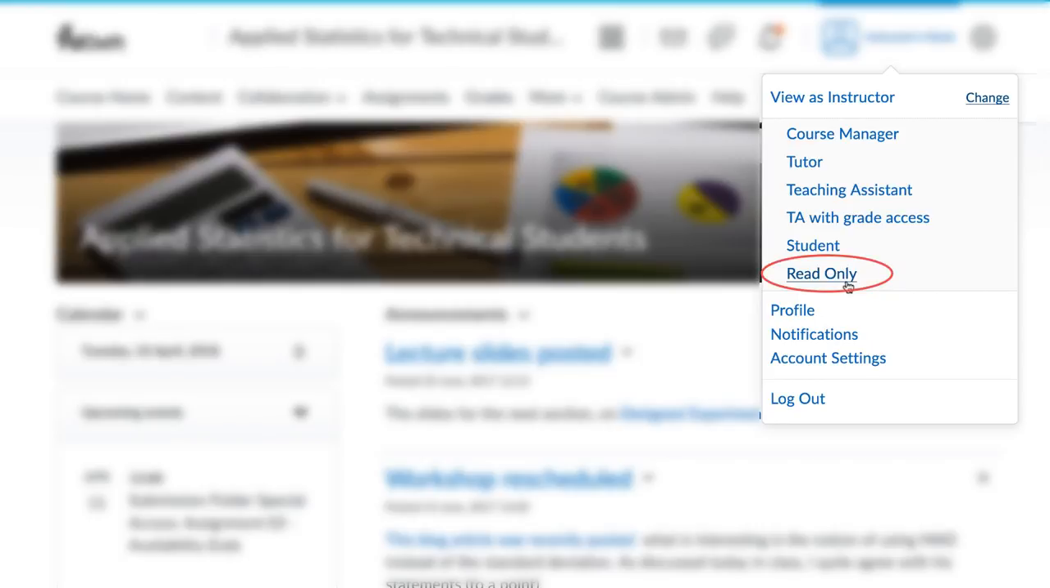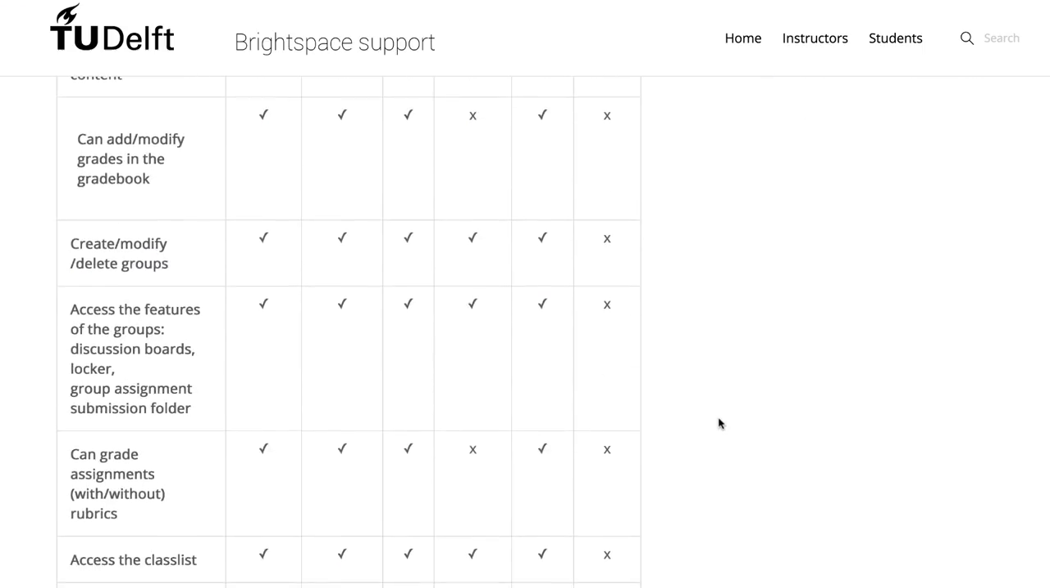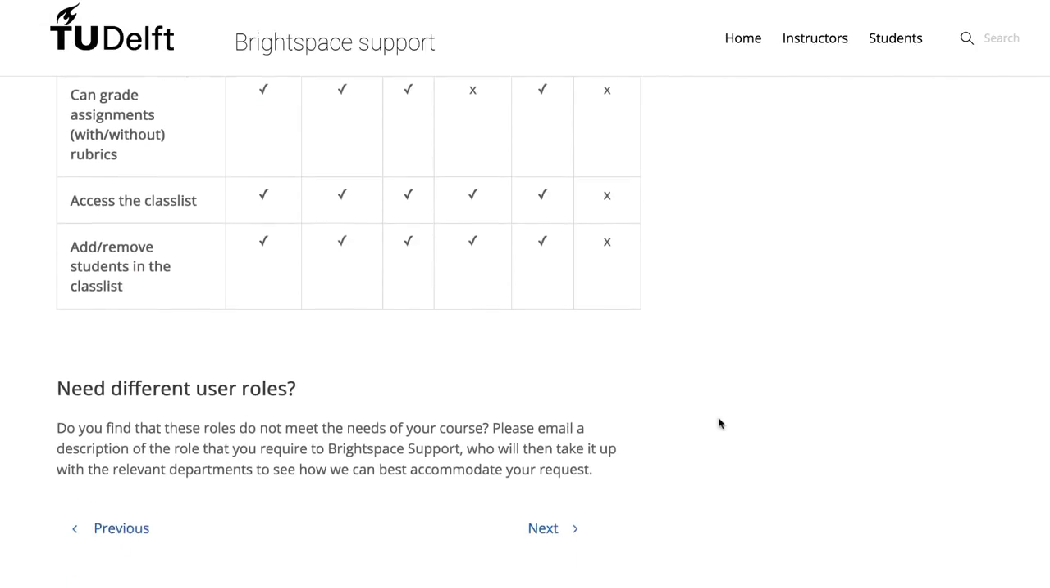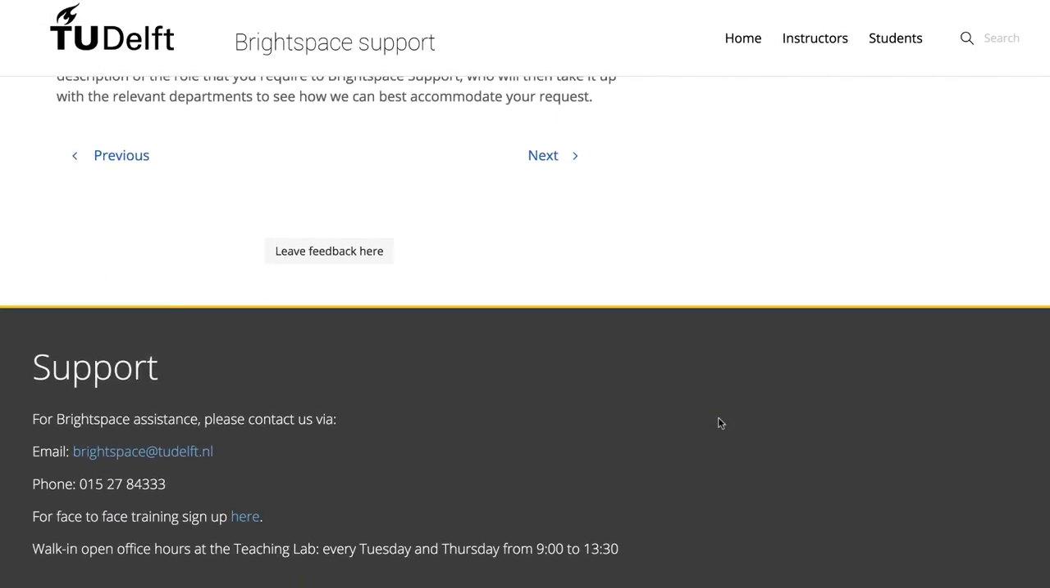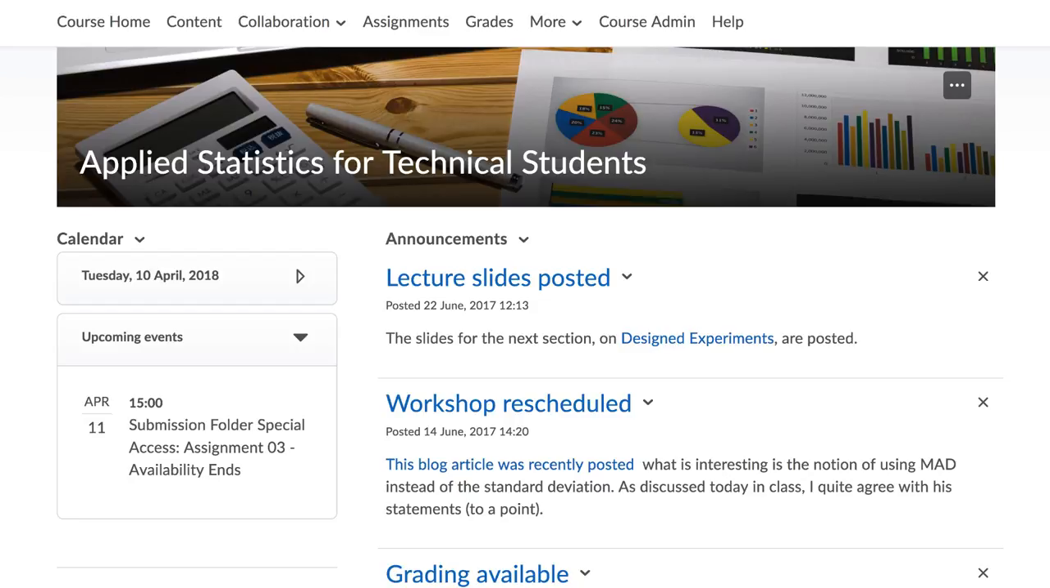Read-only. This role is usually assigned to moderators and auditors who need to access courses without allowing them to interact with any of the content. You can find a table with a full summary of the roles and permissions in the Brightspace Support website. Finally, let's quickly look at how to add or change a role of a user in your course.